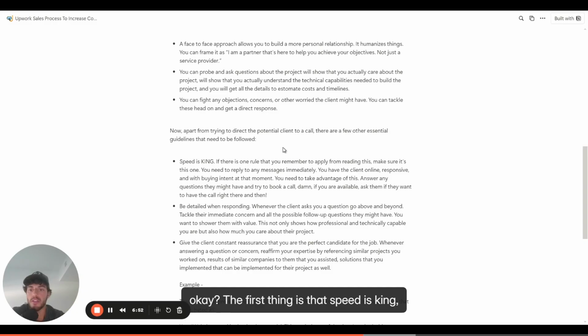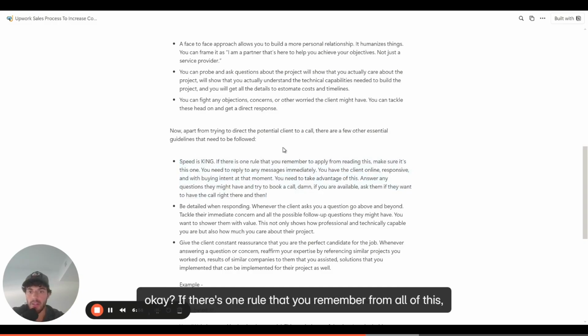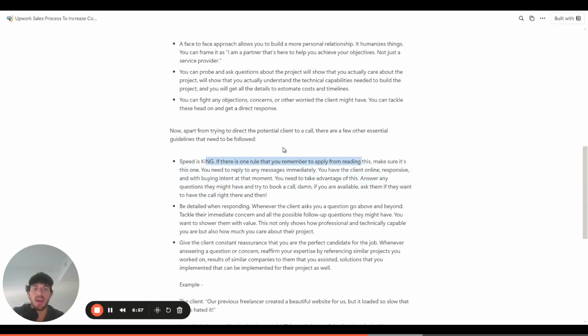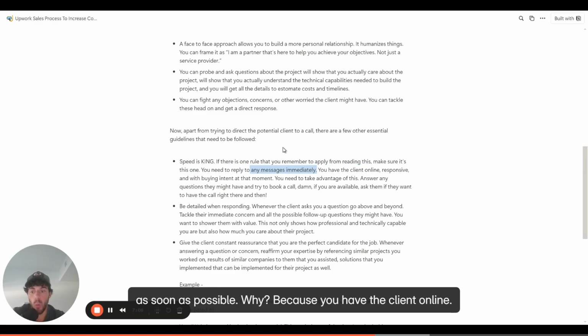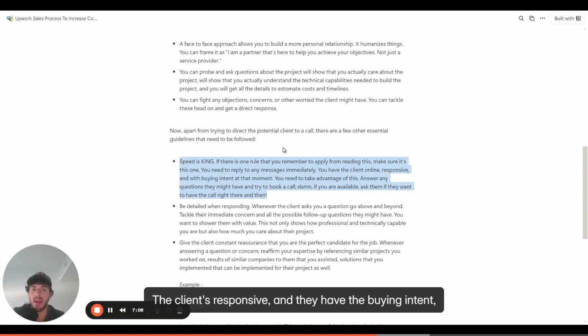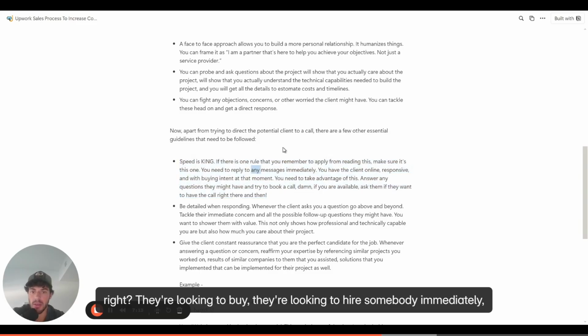Okay. The first thing is that speed is king. If there's one rule that you remember from all of this, make sure it's this. You need to move quick. You need to reply to any messages immediately, as soon as possible. Why? Because you have the client online, the client's responsive, and they have the buying intent, right? They're looking to buy, they're looking to hire somebody immediately, right? So you need to take advantage of this.